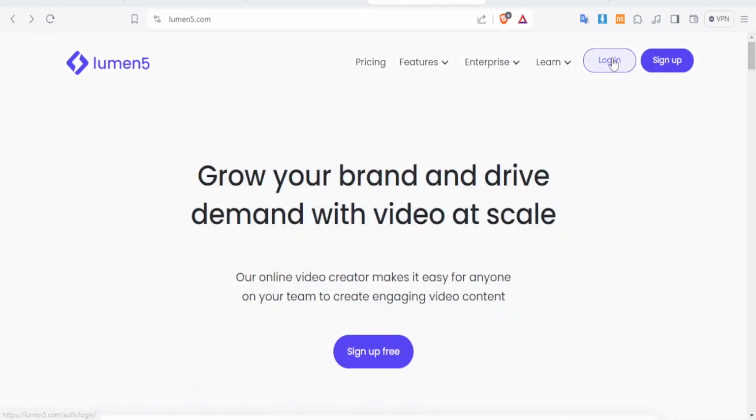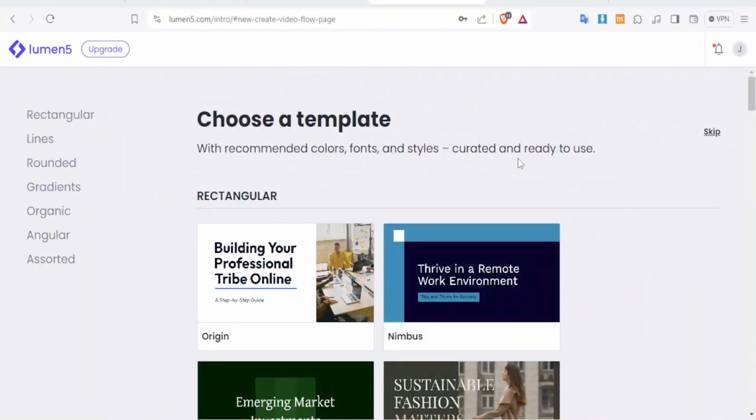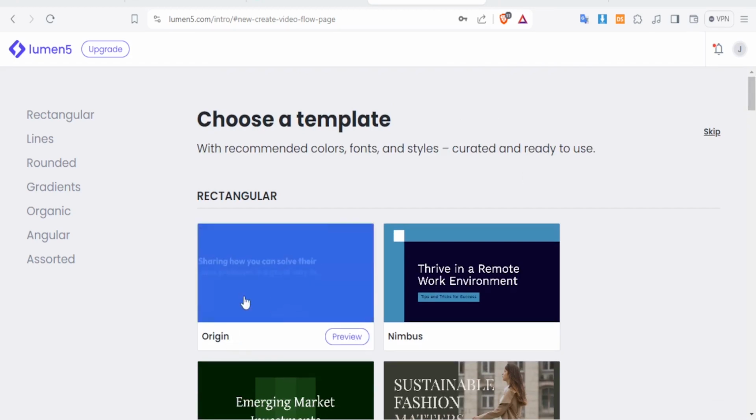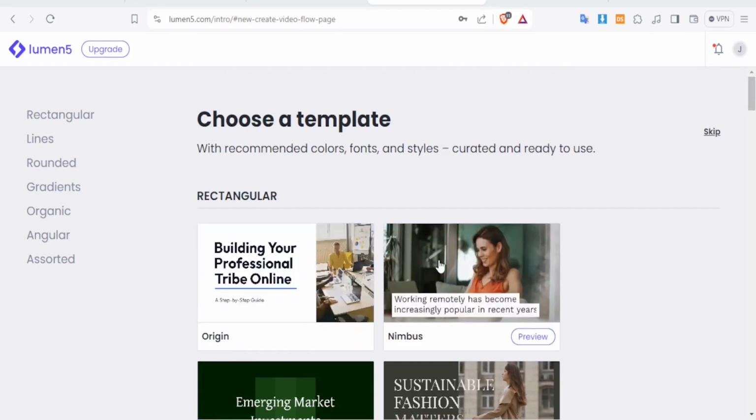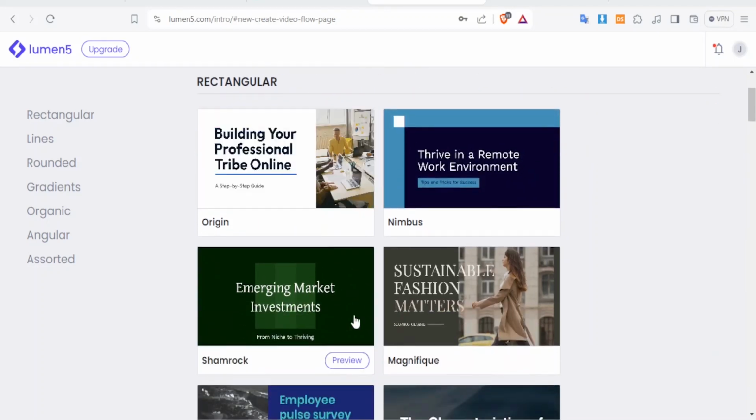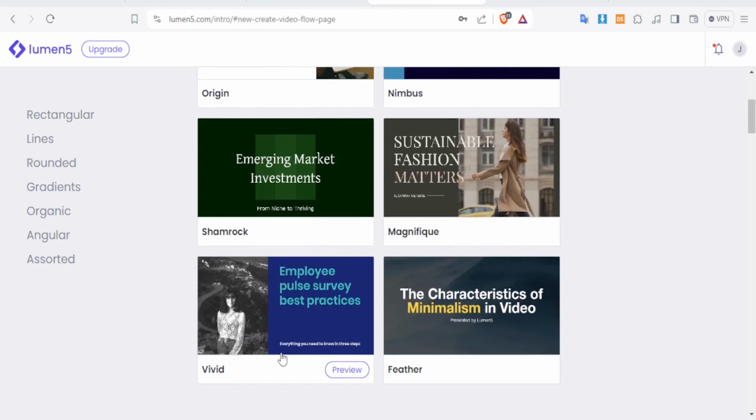Now, at the top here, you click on login if you don't have an account, or sign up in case you already have an account. So I'm going to click on login, and then now you can come here and choose a template. You notice here we have templates, building your personal brand. You notice how it looks like. We have the second one for Nimbus. This is how it looks like. You can see the emerging market investment, sustainable fashion. We have it here. And then we have the employee survey, best practices, and the minimalist videos here.